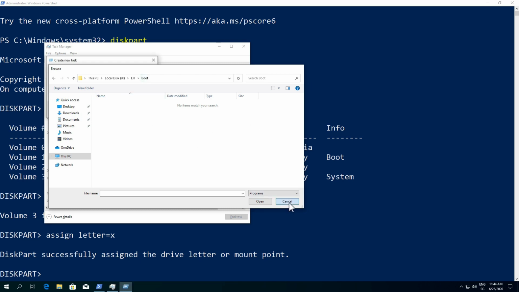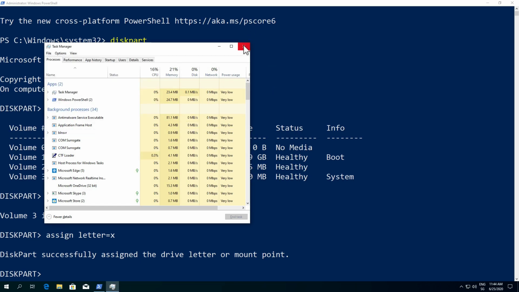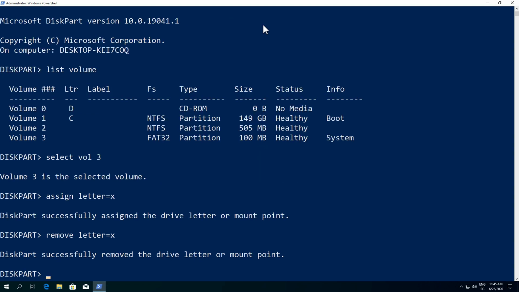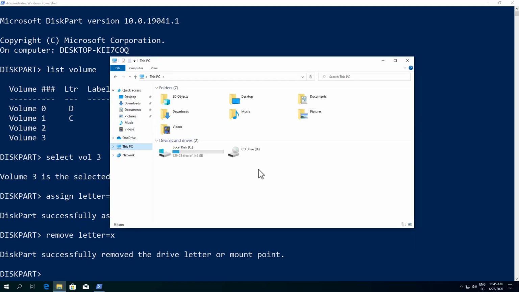So we can click cancel. And we can cancel out also from the task manager here and close the window. Now, the last step is to remove the letter we assigned to the EFI partition. And to do this, we can type in remove letter equal X and hit enter. And there you go. Now, if we click again on the File Explorer and go to this PC, we'll see the X drive is not anymore there.